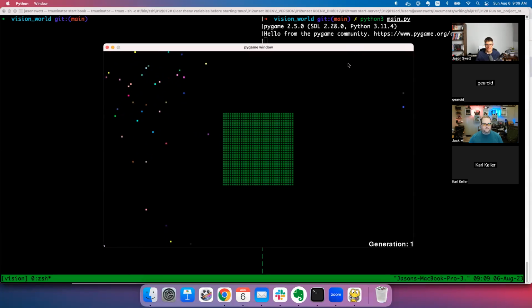So what this is, it's a genetic algorithm. A genetic algorithm mimics evolution in the real world. So each one of these dots is an organism. Each organism has a genome, which is just a fancy way of saying a set of rules that it operates by.